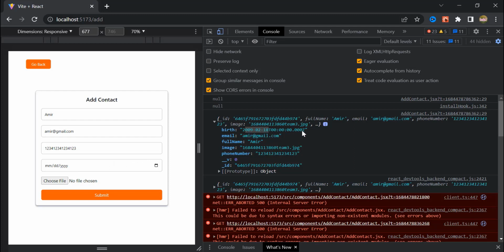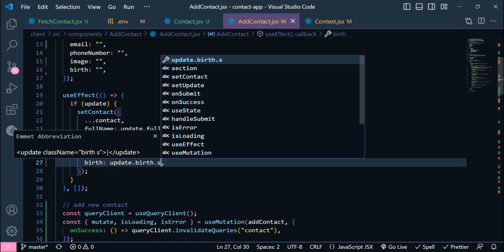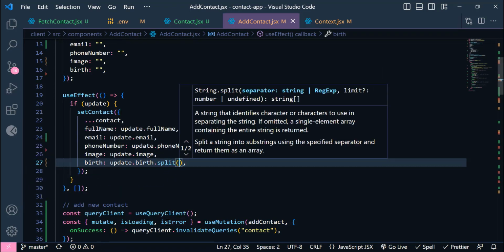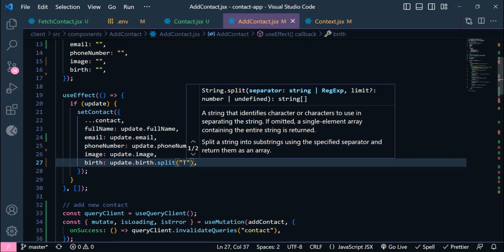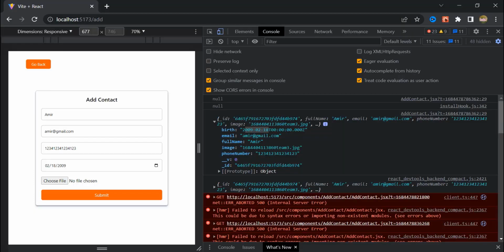Now let me show you inside the code. Inside here we need to write .split, and we are gonna split our string using this t. It means that we change this string to an array and just get the first index. Okay, now you can see our form is filled with our date of birth.